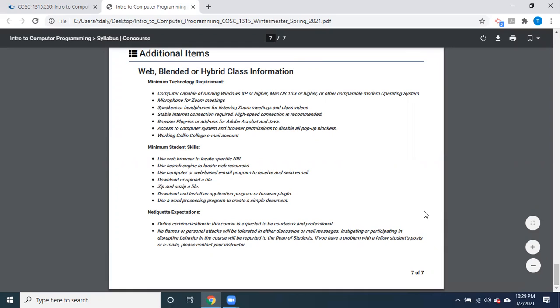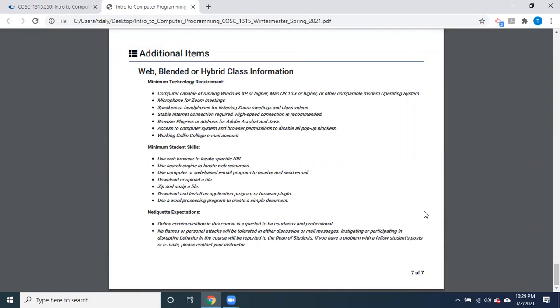You need some basic skills for taking an online class. If you're a little leery about how to save your files and everything, please let me know if this class is going to be okay for you or if I can maybe help you with that.